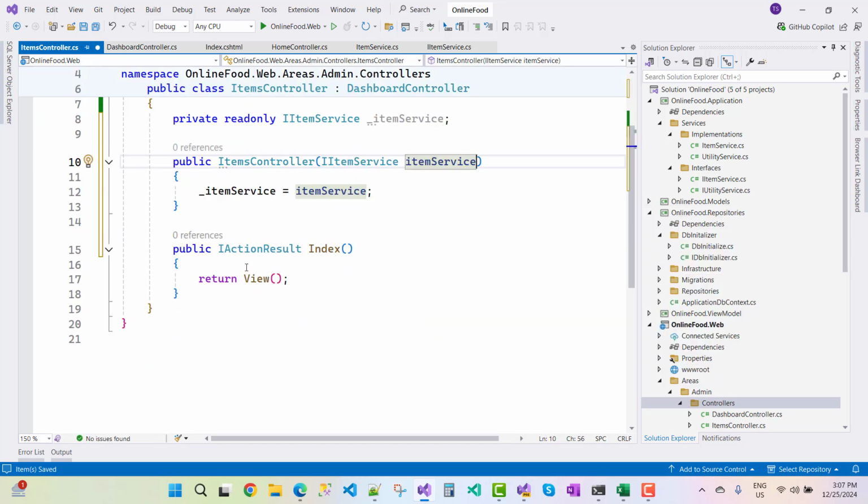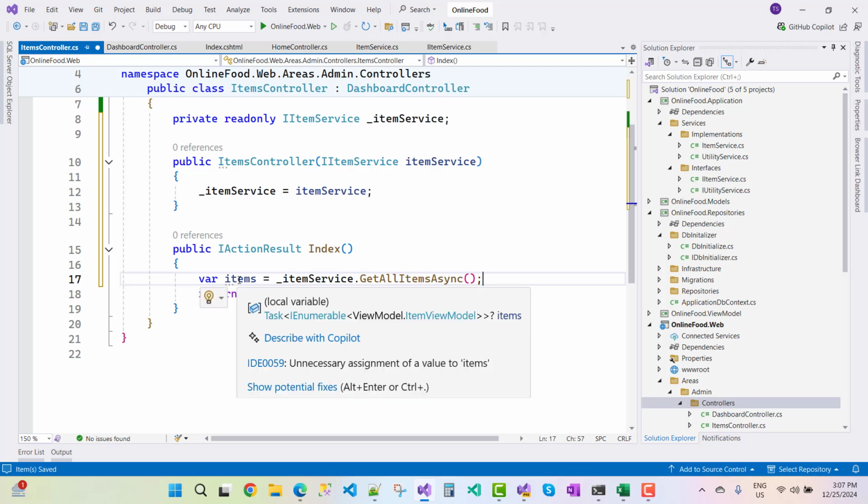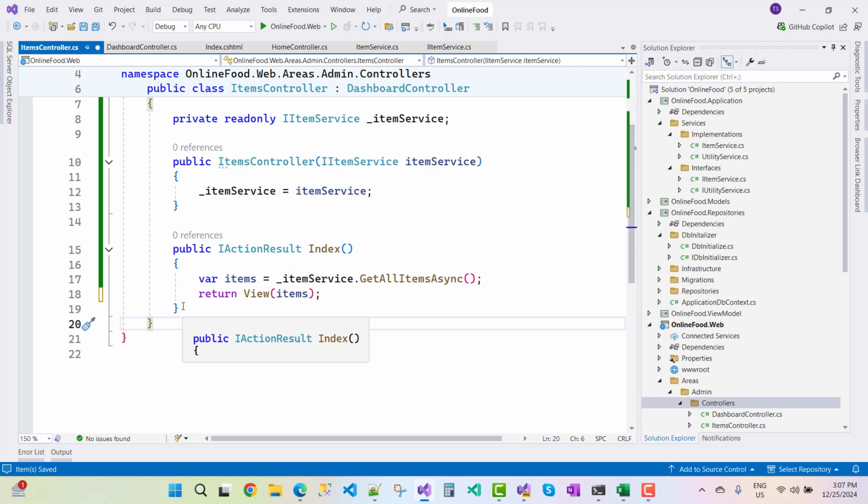Now in the index method, we get items from itemService.GetAllItems. Here we add an item view model. Now just add those items. Here we go, now add it here. So that is my index page. Now I am going to add the create, edit, and delete sections.